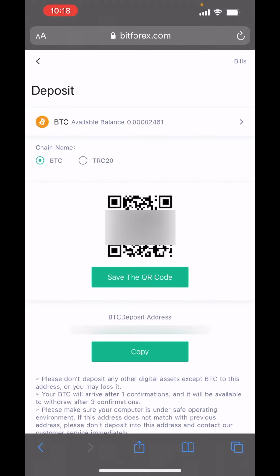So you can either scan this, if you pull up on a computer, then you can use a QR code. I'm going to do everything from my iPhone right now. So there's an address down here. I'm going to go ahead and hit copy. So that's the wallet. That's the address I'm going to send the money to here on BitForex.